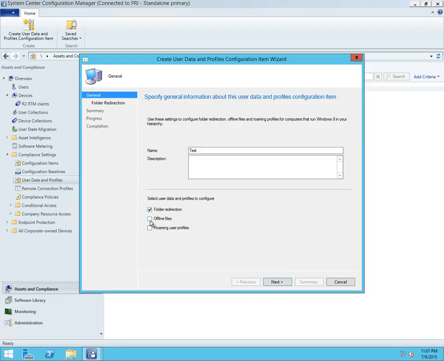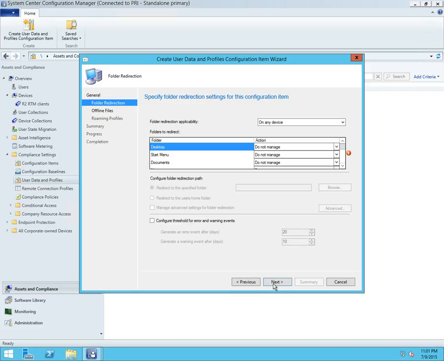The first option is for folder redirection, another is offline files, and another is roaming user profiles. These are things that we hear about from time to time and are part of an IT administrator's life, figuring out what to do with folder redirection. That's kind of like mapping a user's home drive in some ways. Offline files, dealing with these things. Config Manager lets you do that here and apply it to the managed devices.